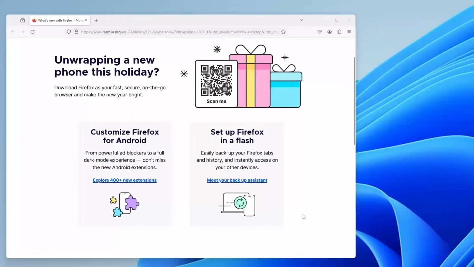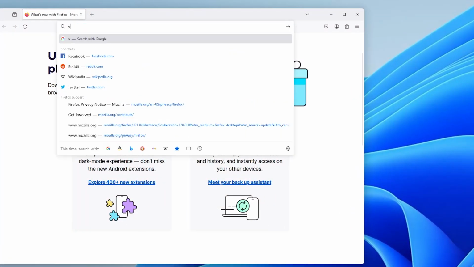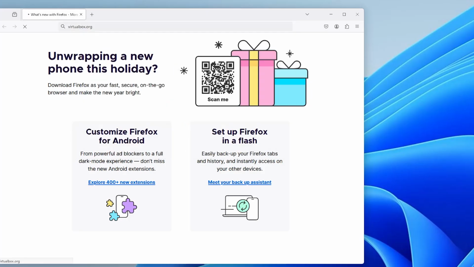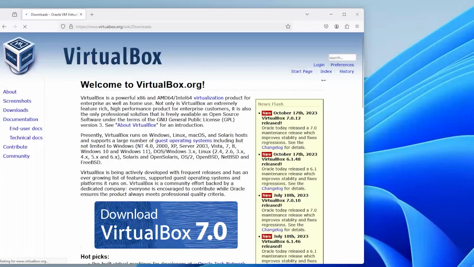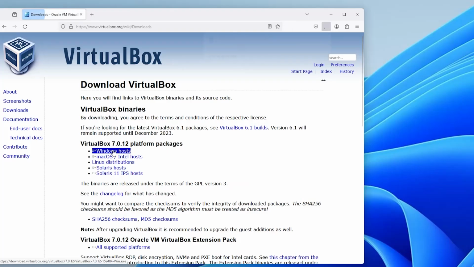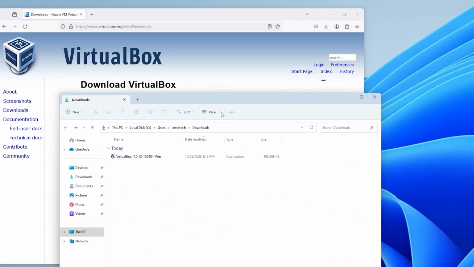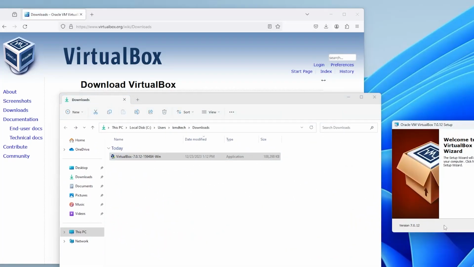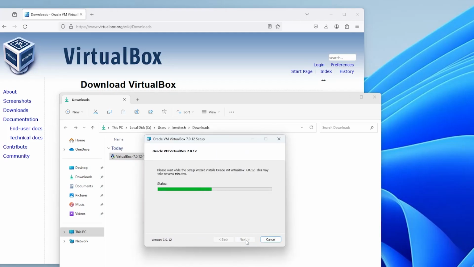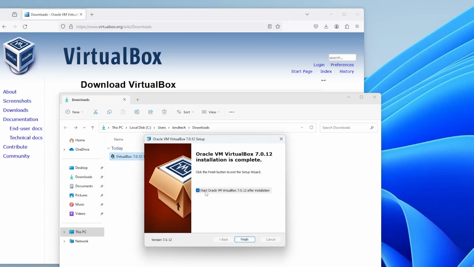First, I'm going to download VirtualBox, virtualbox.org. I'm going to install it. I'm not going to start it up. Finish.